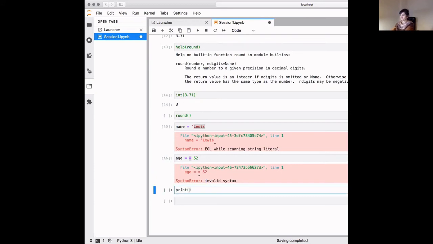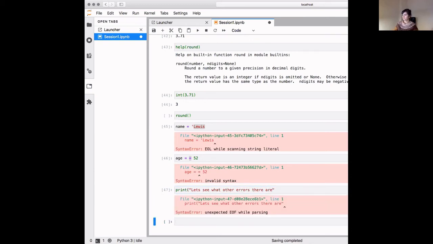Then print. Let's see what other errors there are. What I've forgotten here now is the closing parentheses, and it throws me a syntax error saying unexpected end of function while parsing. Again, usually the little arrow here indicates where the issue might be. So it's pointing at the double equal sign, it's pointing at the missing closed quotation marks, and here the missing parentheses. So yeah, watch out for the little up arrow.